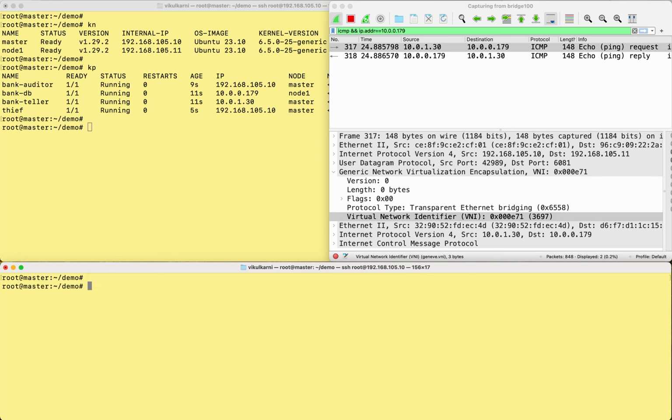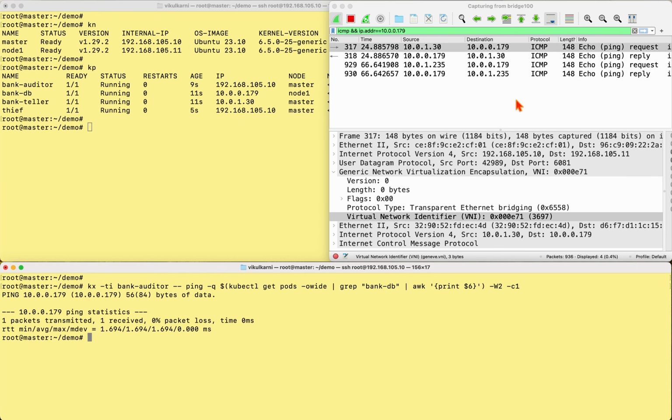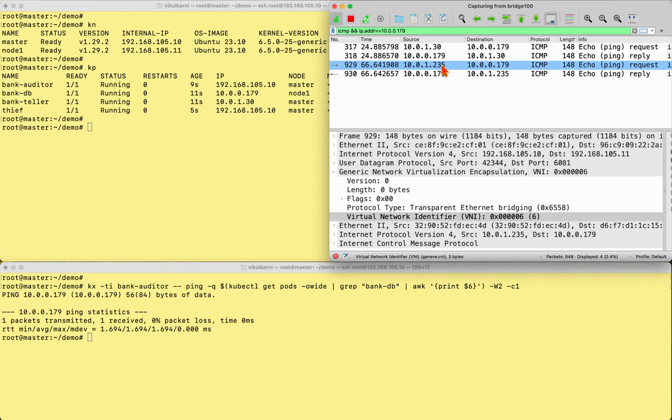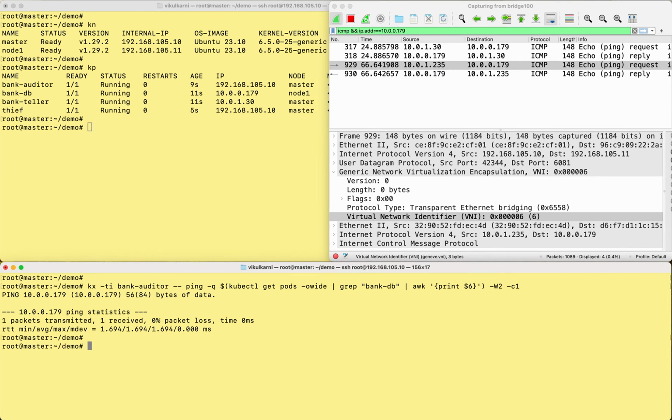Now let's ping from the bank auditor pod. Same thing, one ping only, and it's able to ping. When we see this here, it's got an identity of 6. This is the identity of the local host, and the source IP address of 10.0.1.235 comes from the IP address of the Cilium host interface. So that is what Cilium uses for all the host network equals to true pod traffic.